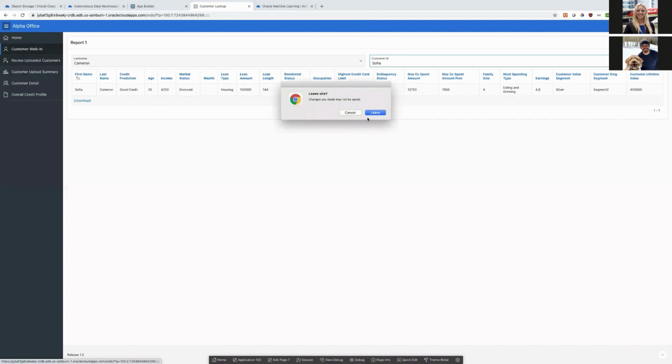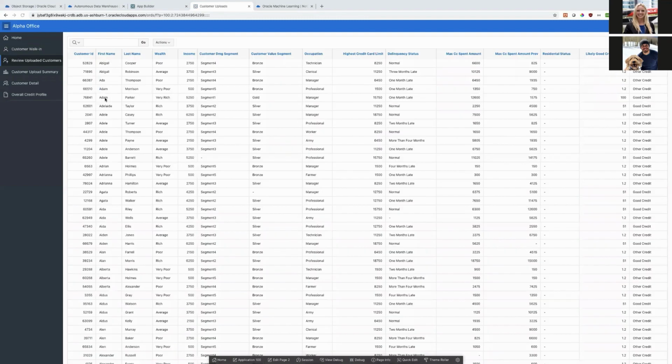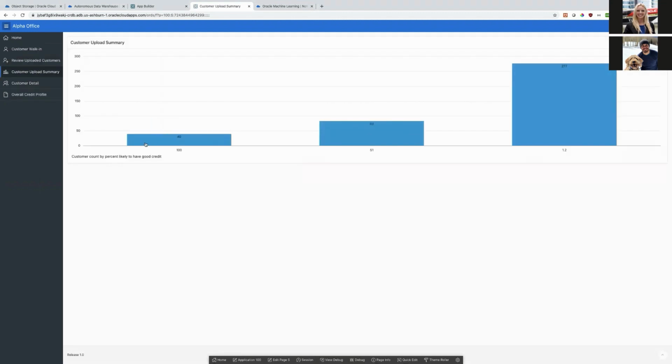We have a couple other things on this application. You can upload customers here as well, and as soon as they're uploaded, they'll go through that same machine learning algorithm and run through there so we know what percent likely they are to have good credit. You can see some people are only almost 1% versus 100 or 50%. That again just gives us good insight. And this was all very quick to build. The last thing we can look at is this customer upload summary. It'll give us the breakdowns based on how many people are in each category.